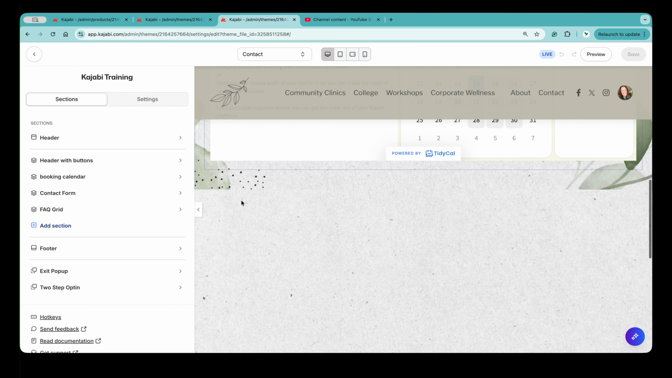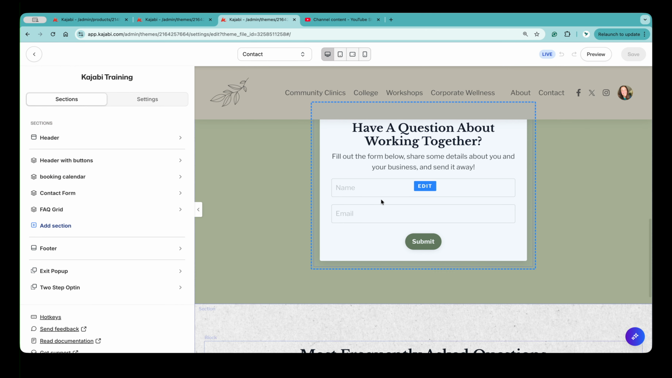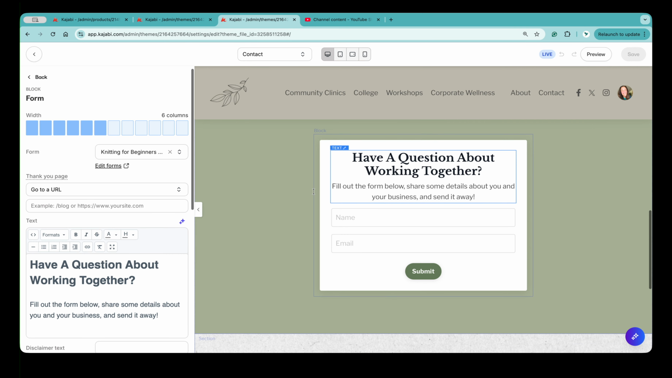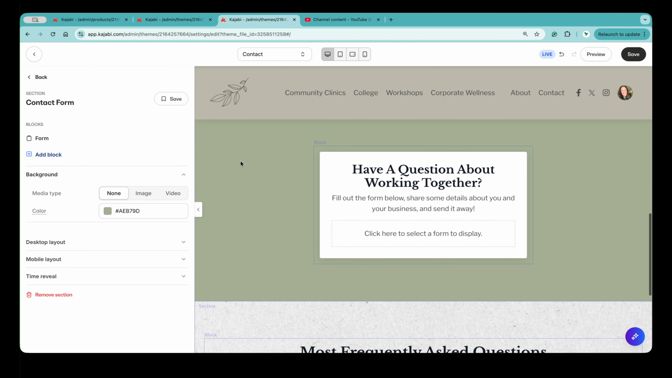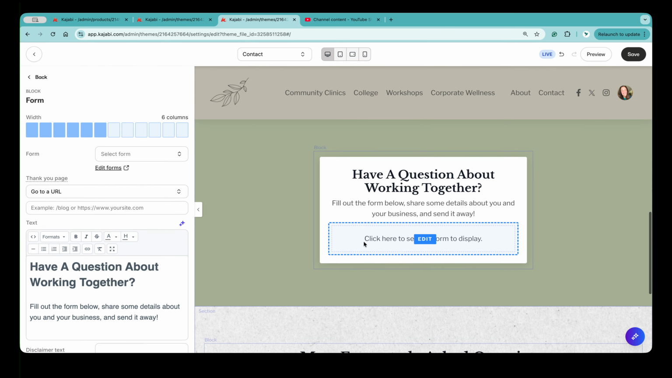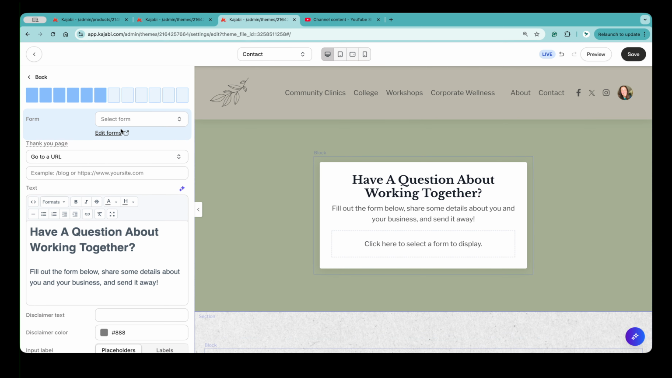So in this template, what we have down here is a default form, and what we really want is a contact form. Okay, so when you upload the template, there will probably be nothing here because there's no forms created yet. So what we need to do is you need to click on this section here, and on the left, go to Edit Forms.